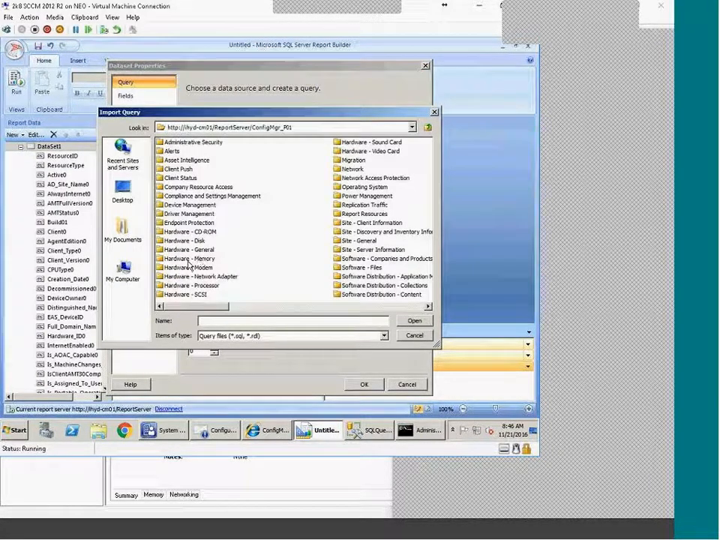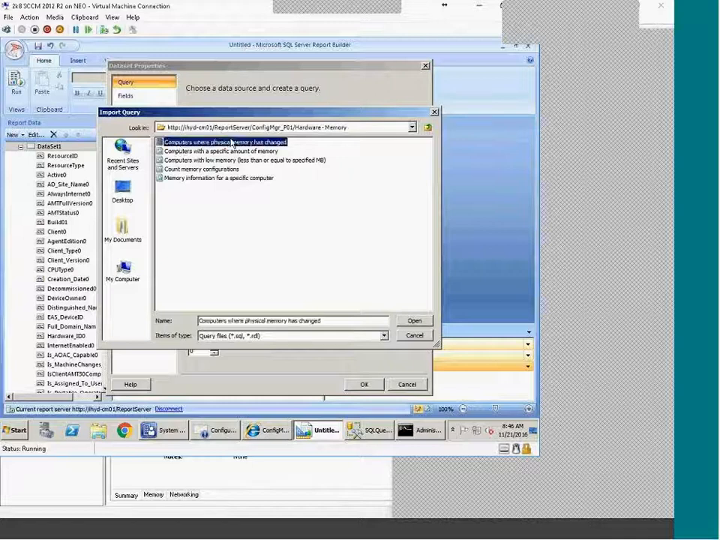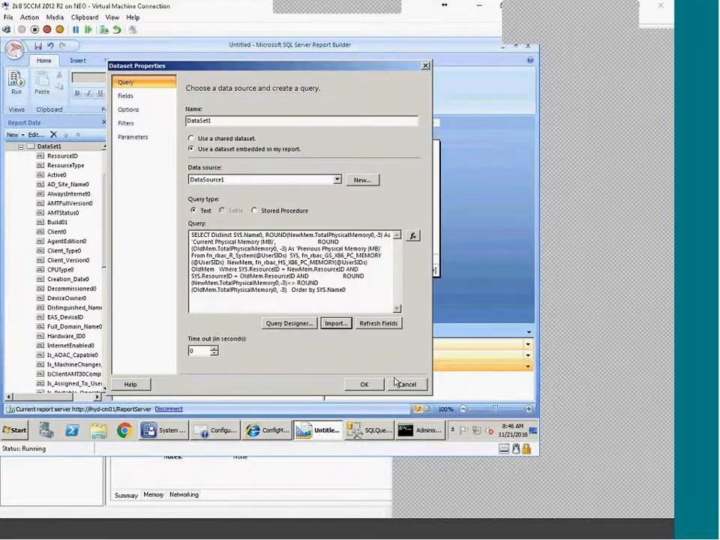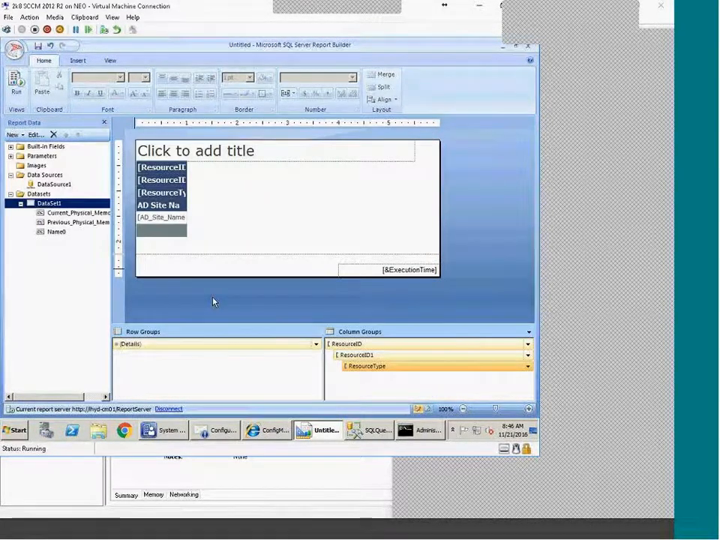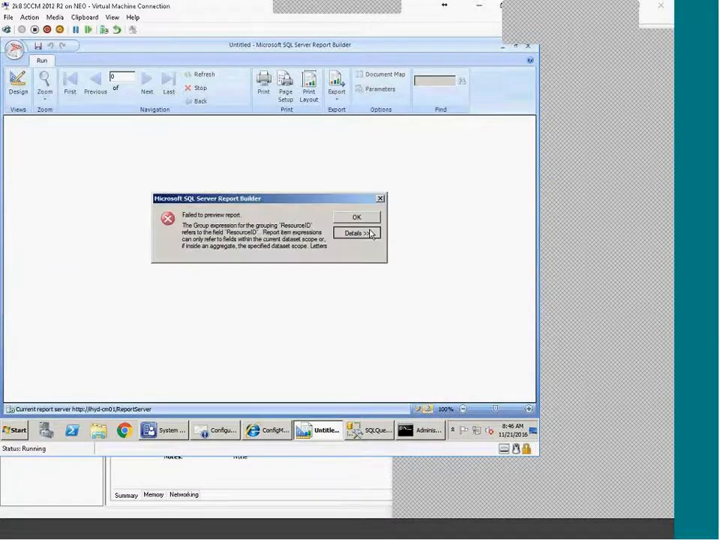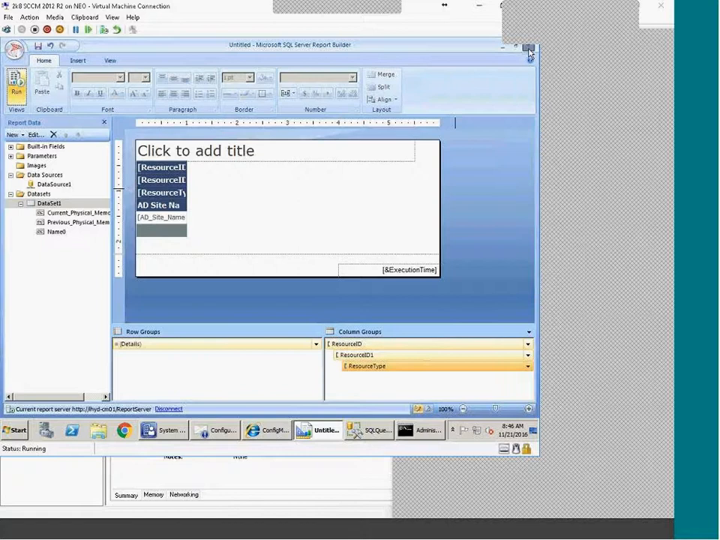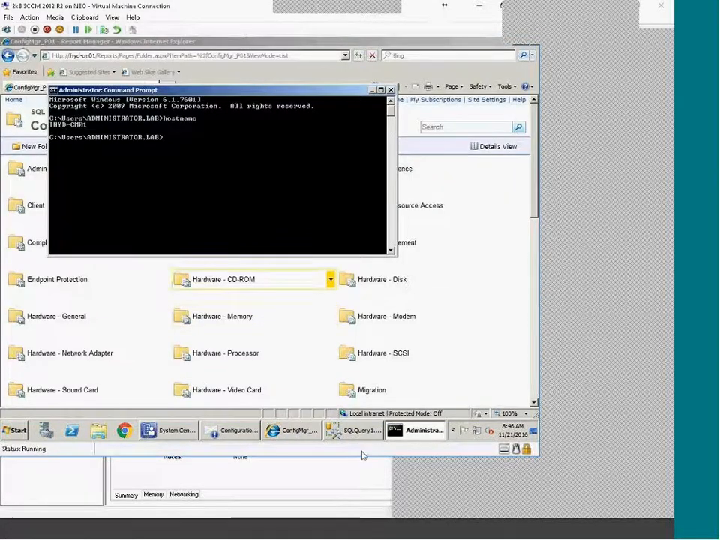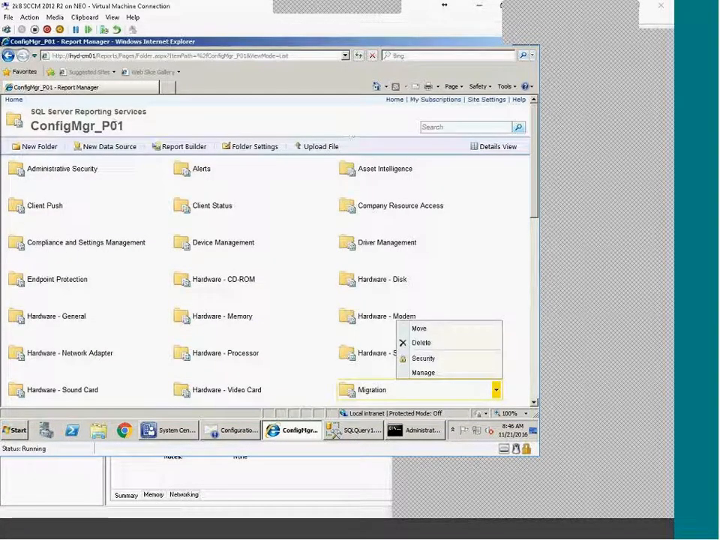For example, I can import hardware memory. So this one query I'm importing. What will happen? So now this has been imported with different reports. This is set. Create. I'm not going to save this. I have to again start with a new report builder.